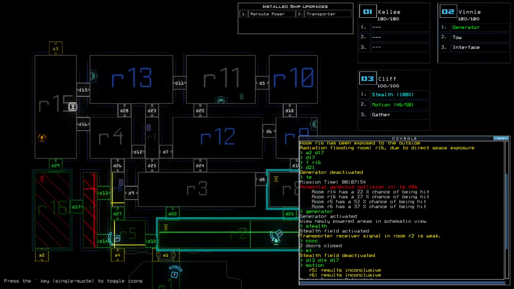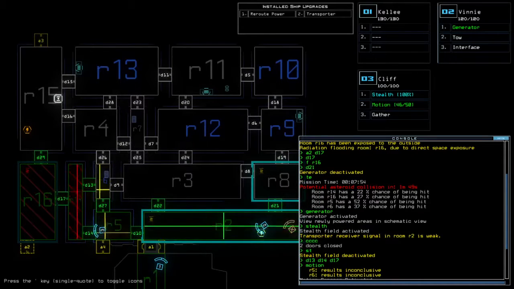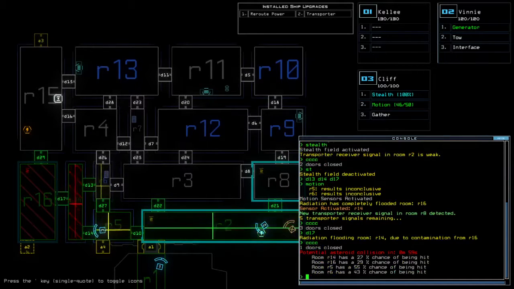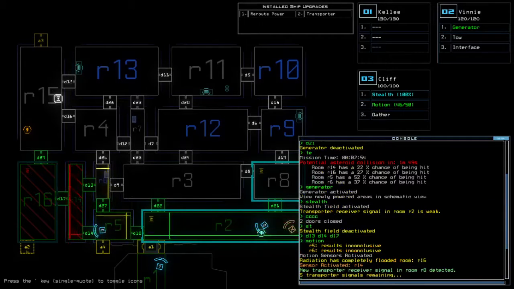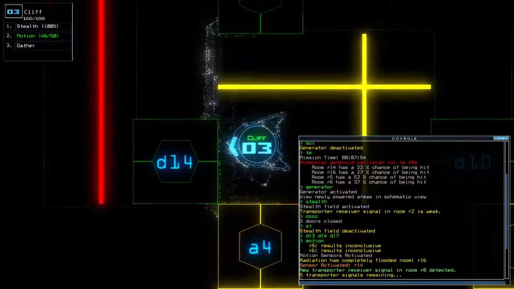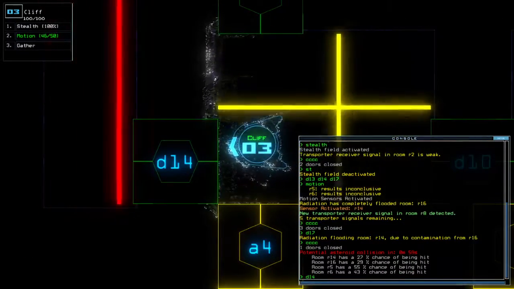Room 49. Room 5 and room 6. Oh dear. It's gonna be really close. Wait, sorry, what? 49, is it? Yeah, 49. Well then, it's gonna be interesting. Room 2 is not the target room. Thankfully.